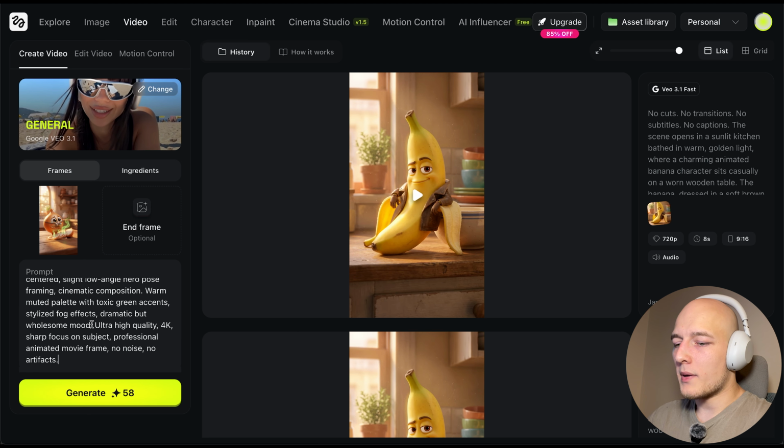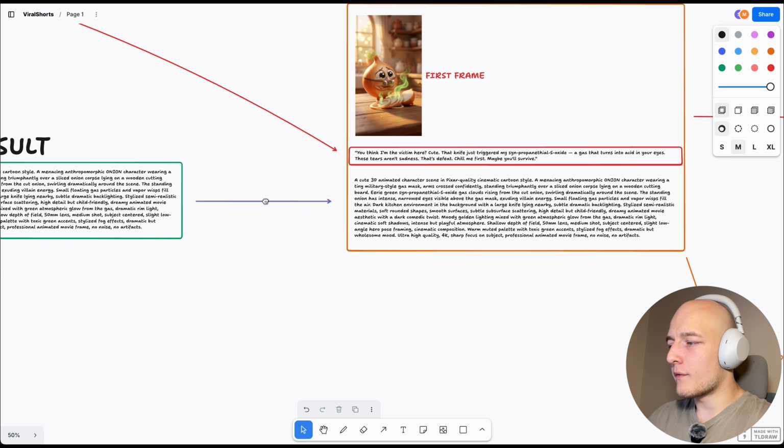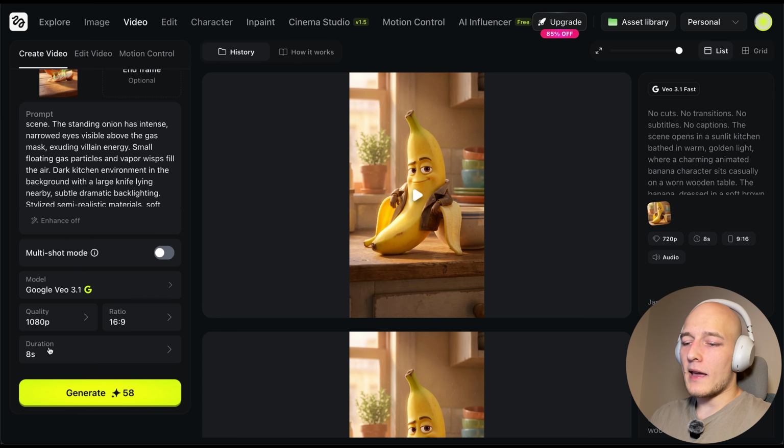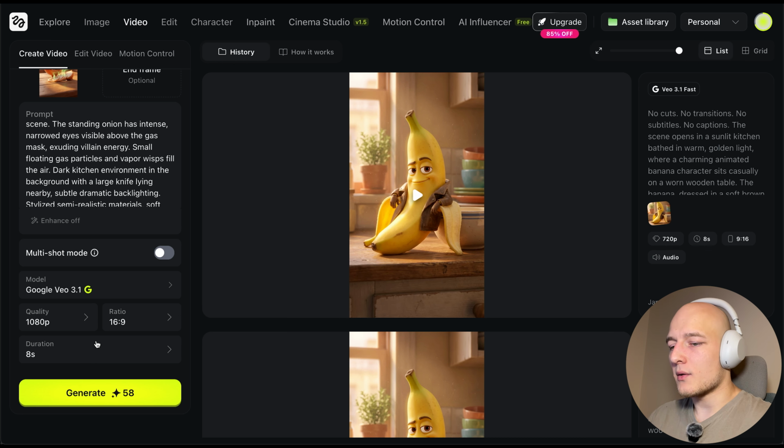And then inside of here, we paste in the prompt that we just generated by combining the script with the prompt for the animation. So again, these clips are typically 8 seconds long, hence the duration. The quality I'm just going to set to 1080p, and the ratio is going to be 9:16. And once again, the model is going to be Veo 3.1.